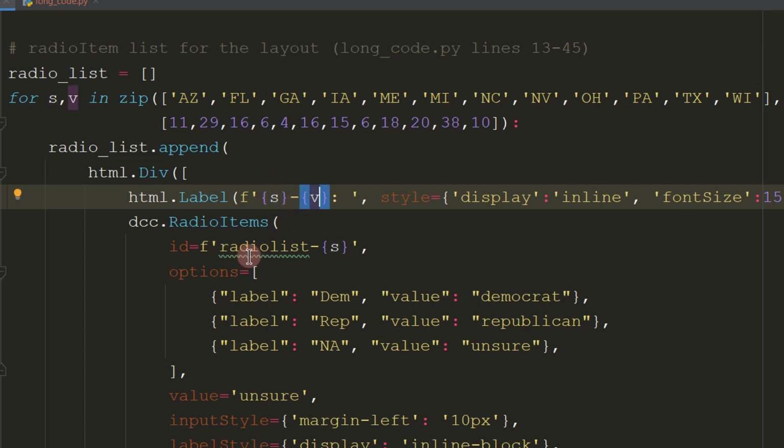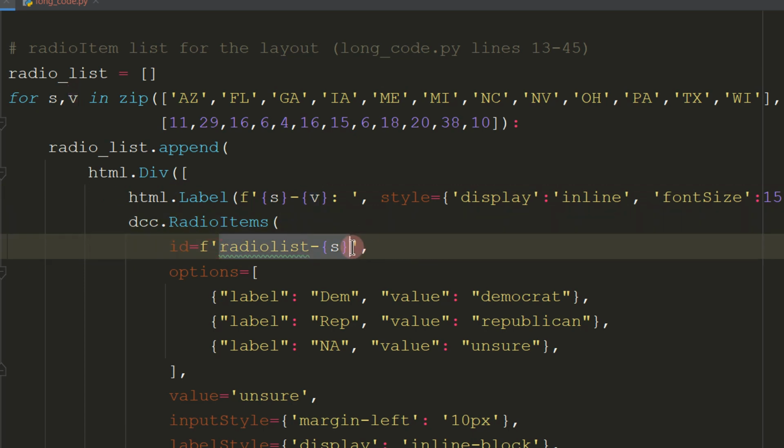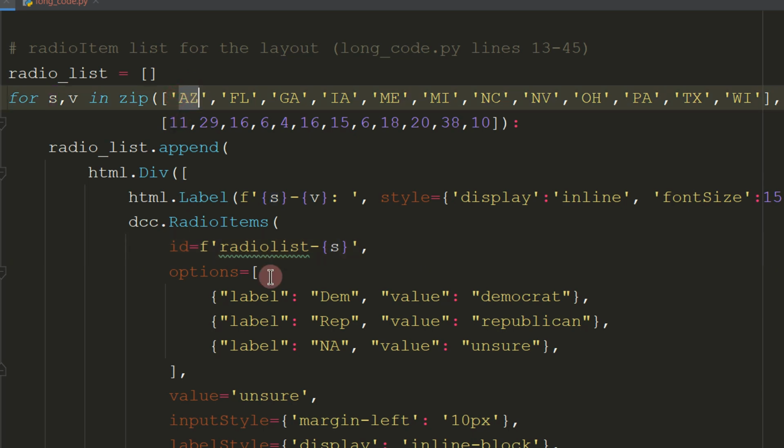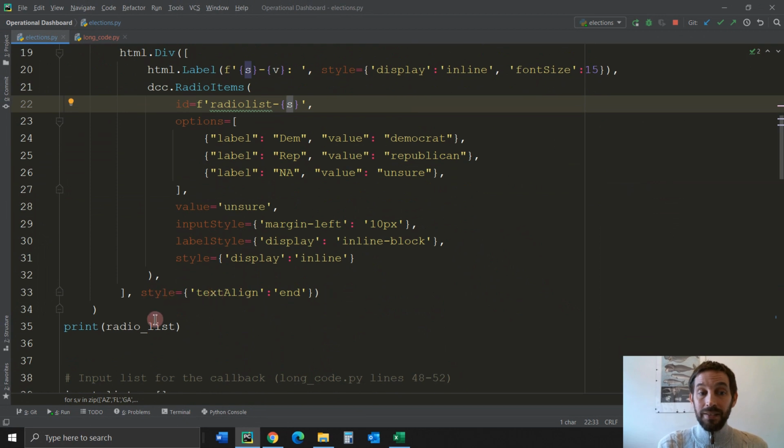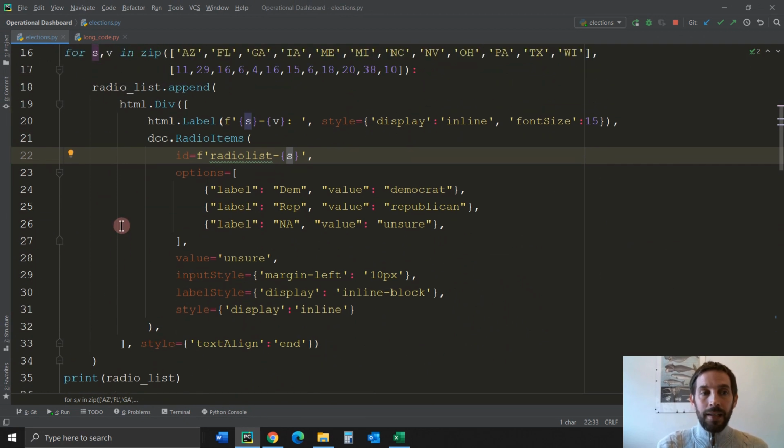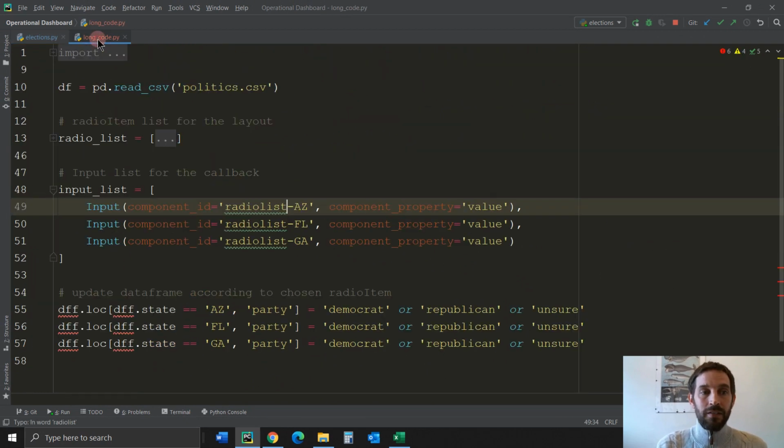Same thing with the radio list. You cannot have the same ID for a radio list. So to create 12 different radio items with 12 different IDs, I just added the S here to change the name of the ID. So the first one will be AZ, the second one will be Florida, FL, and then Georgia, and so on and so on. So in essence, this whatever 15 lines of code is exactly like this.